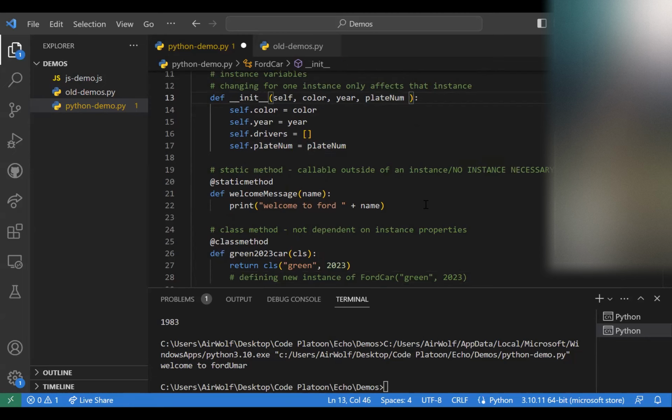So to make this an optional parameter, we could set something like 1, 2, 3, 8. We could temporarily set plate number to a default value, and then that wouldn't require plate number to be input. Okay. And then you probably would not get this error.